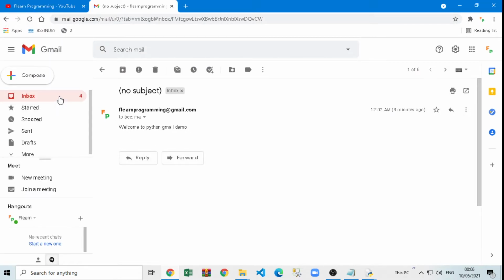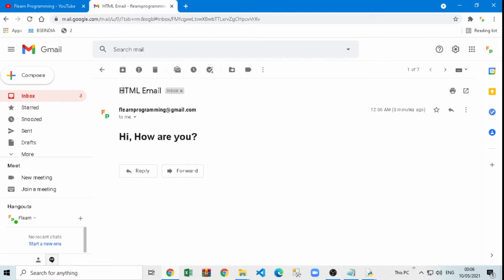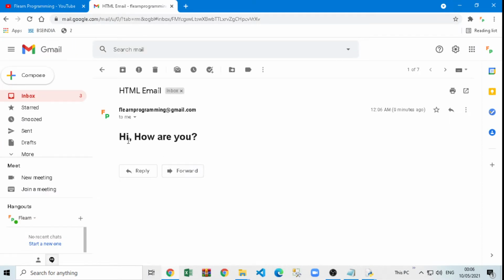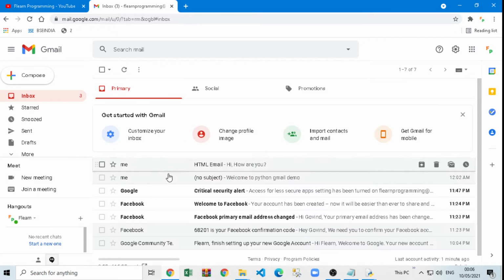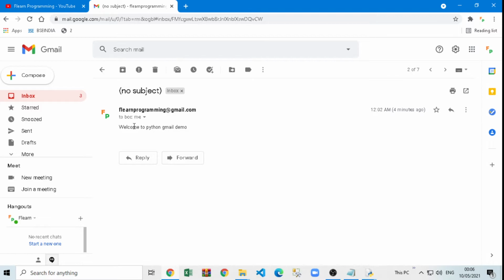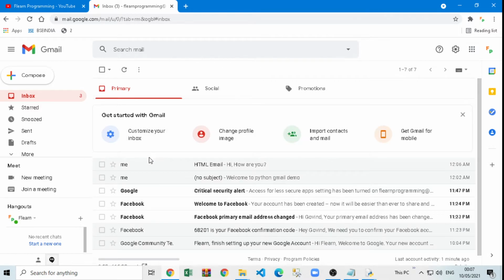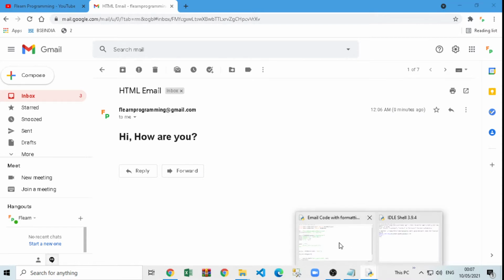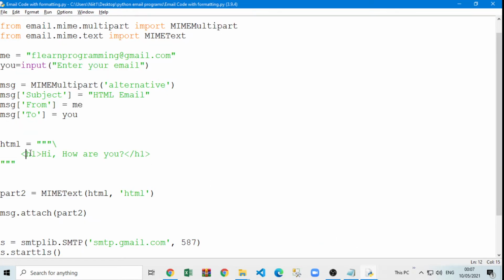If you go here, you will see I received one mail. HTML email is the title. In our code also it is written, and there is one text, but it looks something different, right? It is not like the previous mail. It's not like this small font text, small text size. It is actually bigger. Why is it bigger and bolder? Because I used one HTML there.